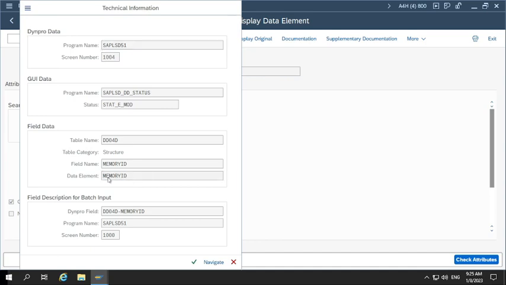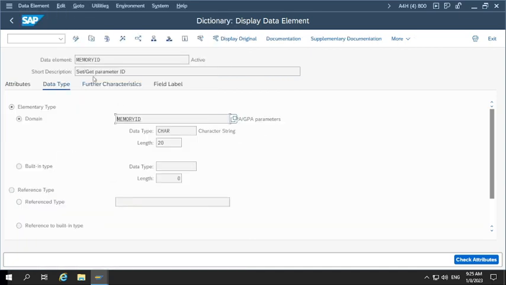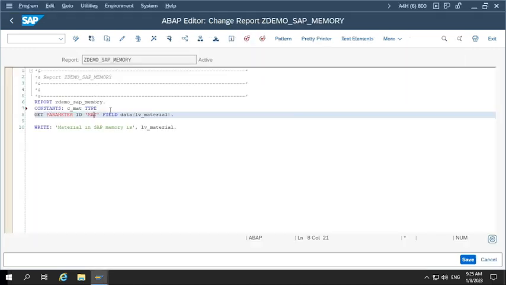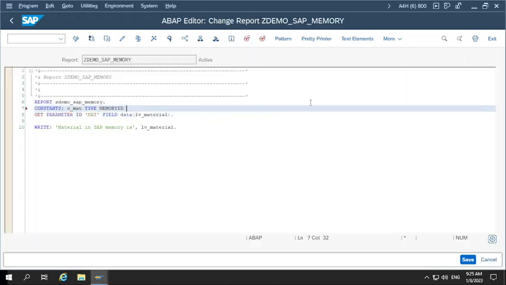What is the data element? Memory ID. Double click on the data element. It is character 20. Anyway, you don't need to worry about the data type and the length. If you know the data element, just go and use it, right? Here, type MEMORY ID, value in capital letters, MAT.